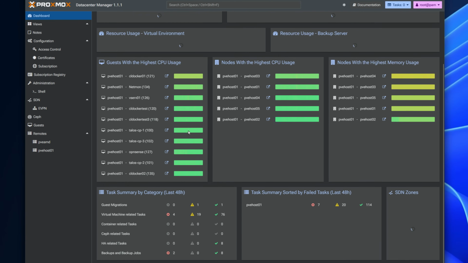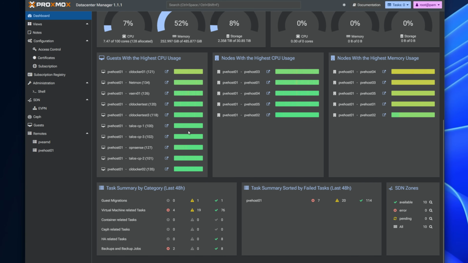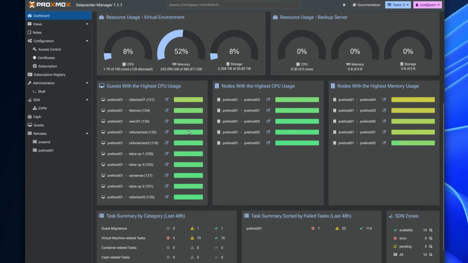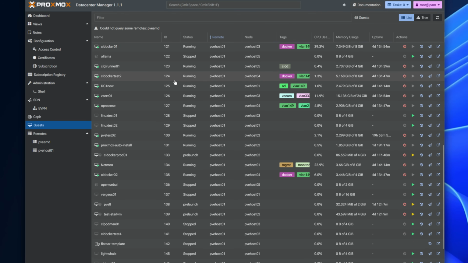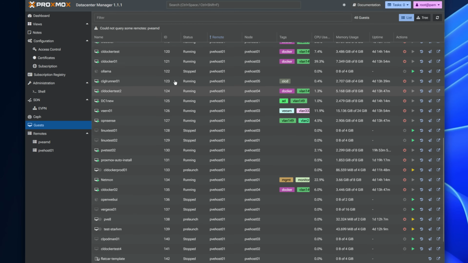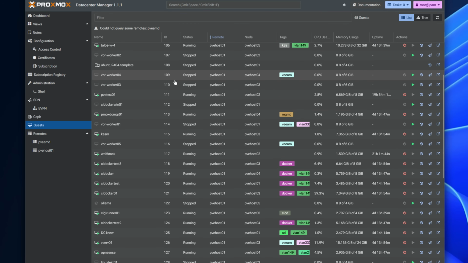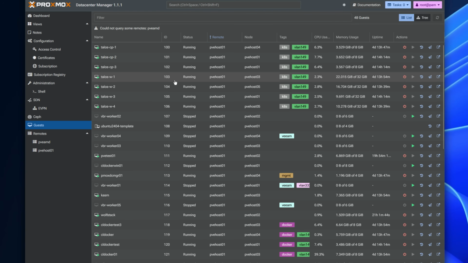And now we have the newly released version 1.1 that I honestly think is starting to become, for this platform, a lot more serious solution from Proxmox. So stick around and let's see what PDM version 1.1 brings to the table.